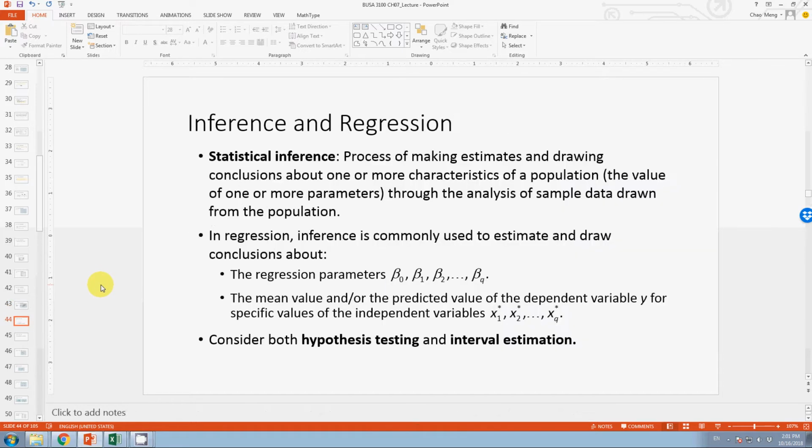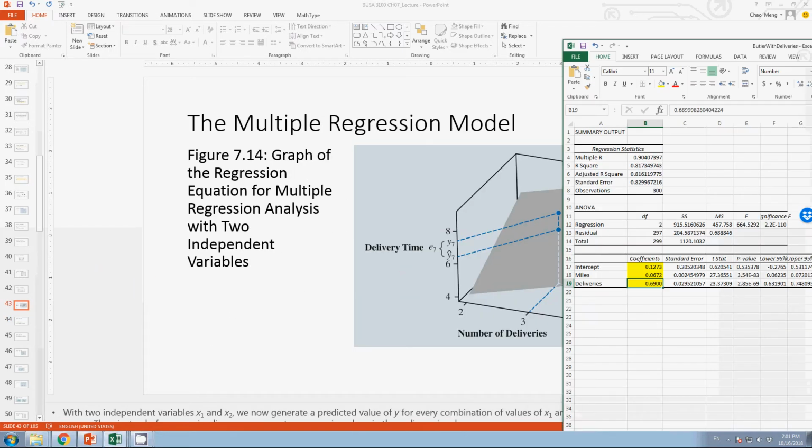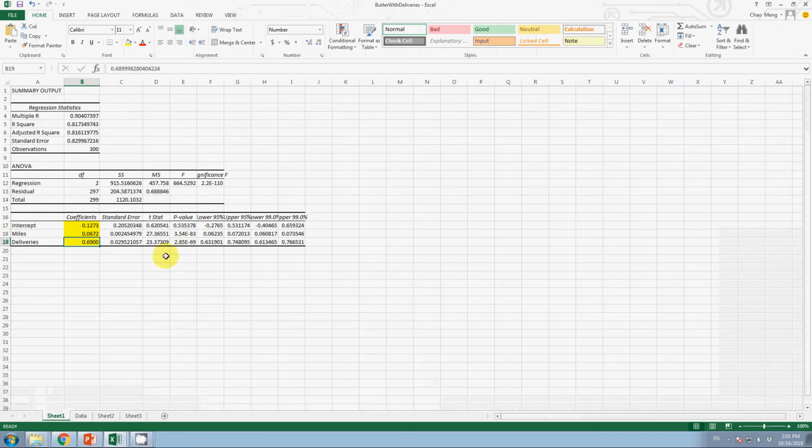Then let's go back to the Excel file. In this Excel file, we have more information. We have R squared, standard error, and if we look at this table, we have standard error, t-statistic, p-value, lower 95%, upper 95%, and so on. Whoa, what do those numbers mean? We will talk about those numbers in the next class.